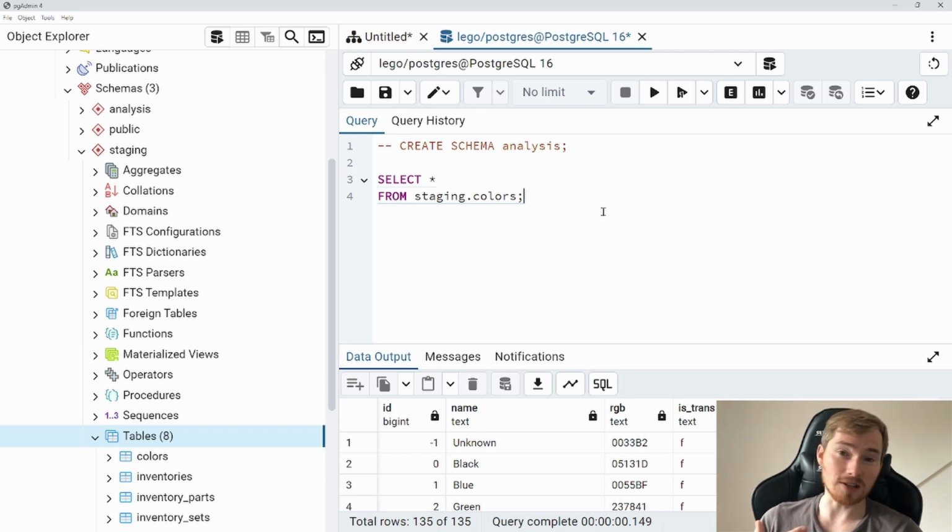If I was just to say select star from colors, I might get confused of which schema I'm pulling it from. Okay, so for colors we have 4 columns here: ID, name, RGB, and is trans. What we can do is work out the lengths or the maximum number of these columns to go and understand how big these data types actually are.